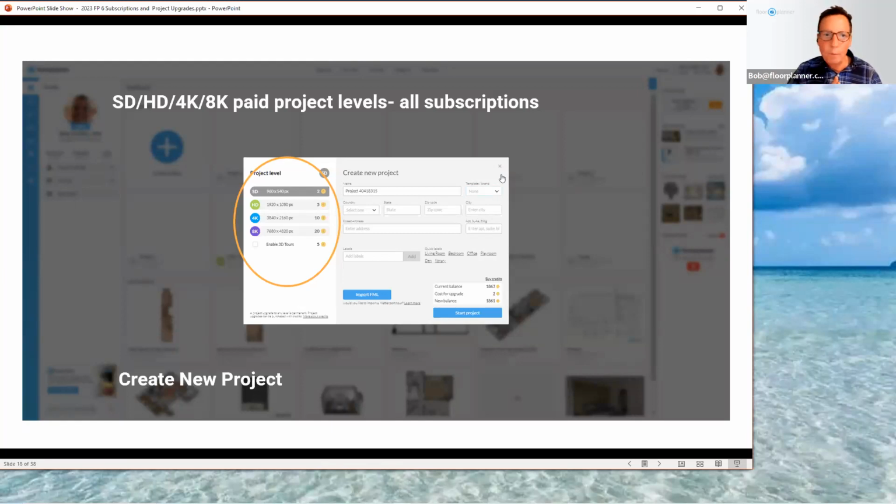As an SD, which will also apply, everything I'm about to say will apply to HD, 4K, and 8K also, you can create a multi-story project. You can build up to 7 stories, 7 floors of a multi-story project. You can also build, I think more importantly, multiple designers that we like to show different options.